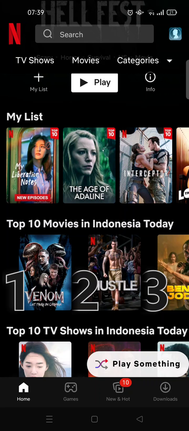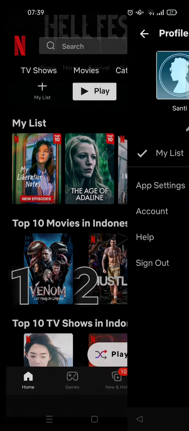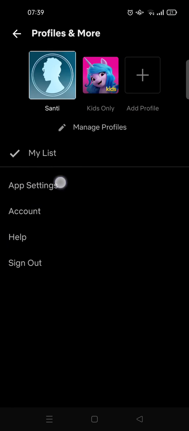On today's video, I'm going to show you how to change the video quality of a download on Netflix. Here I've already opened my Netflix, and then what you need to do next is click on the more or click on your profile icon at the top, and then go to the app settings.